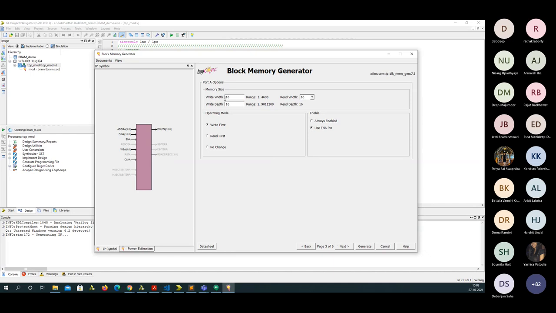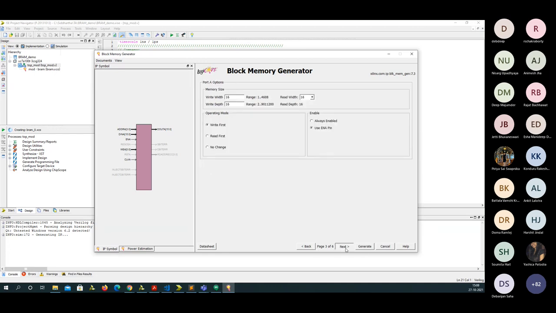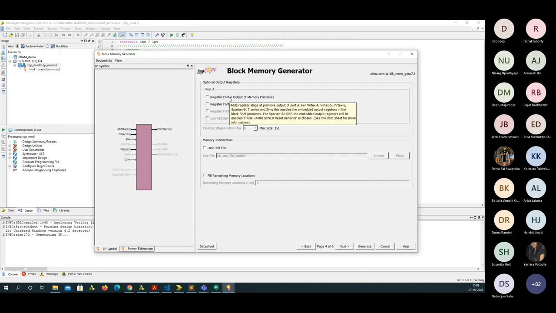Now over here, the write width, as in each cell of the VRAM, how much data it can accommodate, and the same goes for the read width also. The write width and the read width must be the same, and the write depth is how many cells of VRAM you need. Based on that, there is something known as the register port. The register part will be later.